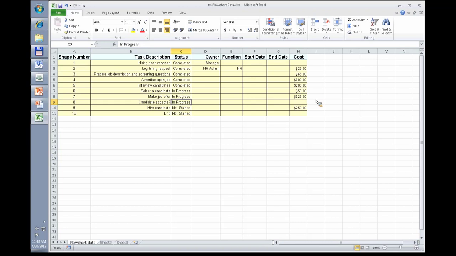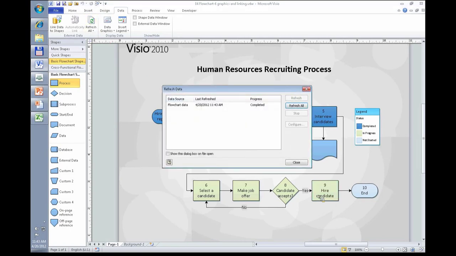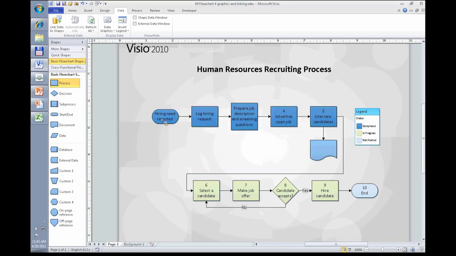Let's go back to the data source. Let's go back to Excel, and let's change task 9 from not started to in progress. So I've just made one simple change here. Task 9 has now been marked as in progress. I'm going to save the changes here. Let's take a quick stop at Visio. Notice that we haven't refreshed anything yet, so let's now do that. Click Refresh, and task 9 has changed color to indicate that it's now in progress.